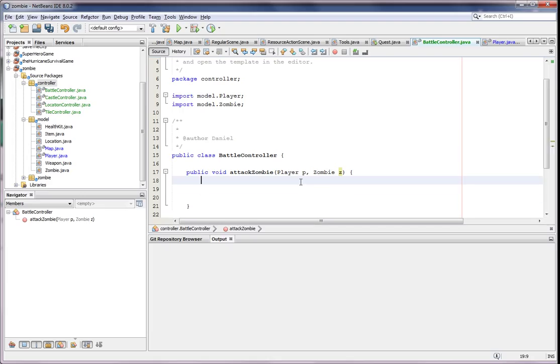In this case, what I want to do is I want the player to do damage to the zombie based on the player's damage. And I'm going to create a different method for when the player attacks with an item. So let's just say it's going to use the player's damage. So we have to get that damage. So let's make an integer, player damage. It's going to get the player.